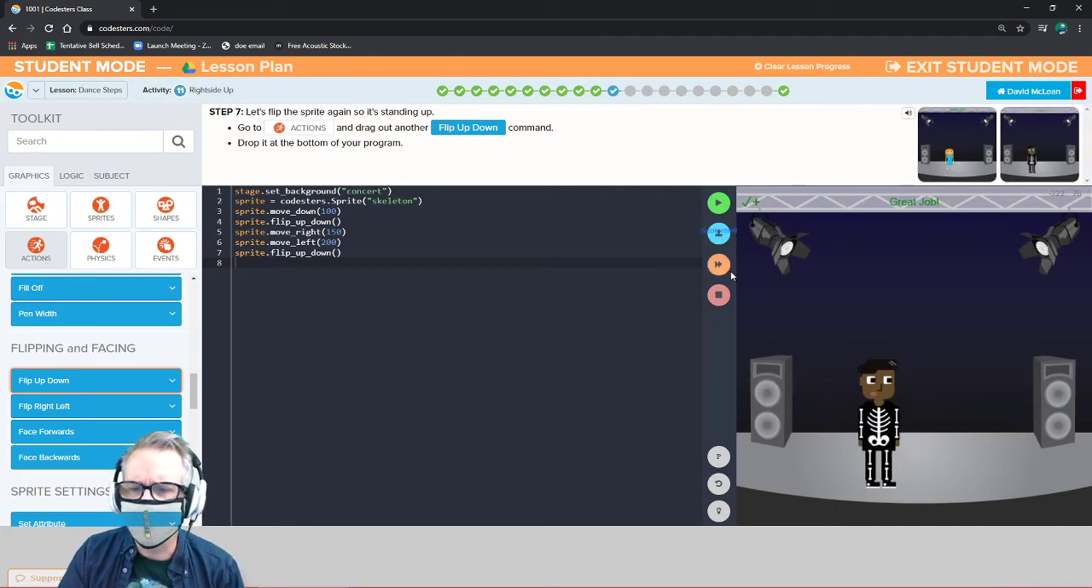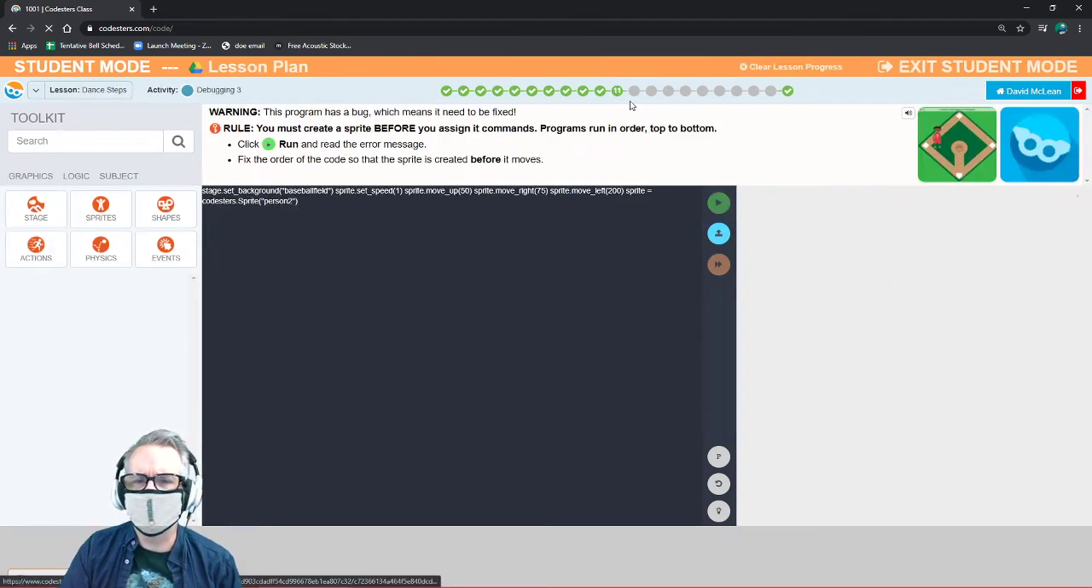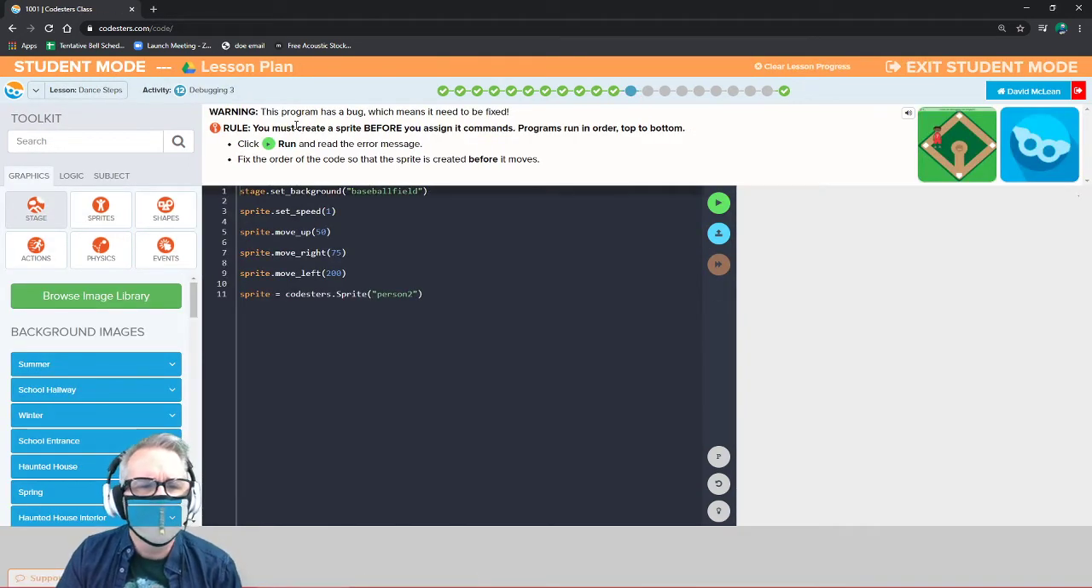All right, let's submit our work. Keep going. We're almost halfway done. We're more than halfway done. This program has a bug, which means it needs to be fixed. Rule: you must create a sprite before you assign a command. Programs run in order, top to bottom.